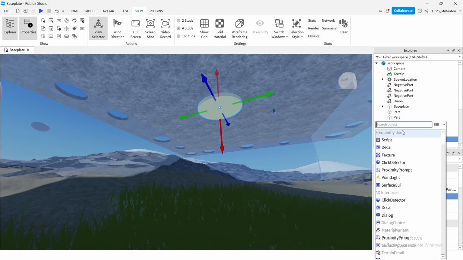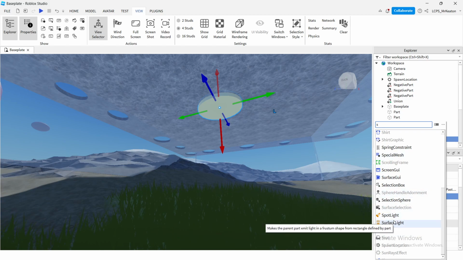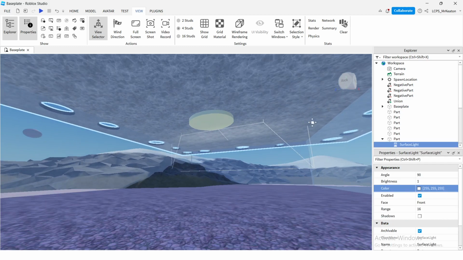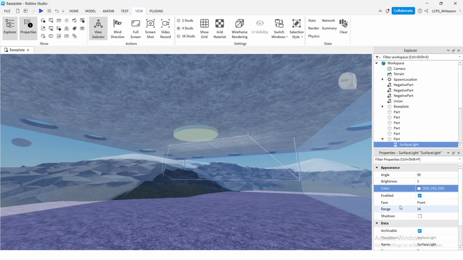So we can start by typing surface light. I typed S, and you see surface light popped up down here. So we'll attach the surface light. When we click that, we can see it's kind of shining off to the side. We need to make it bottom facing to come out the bottom.